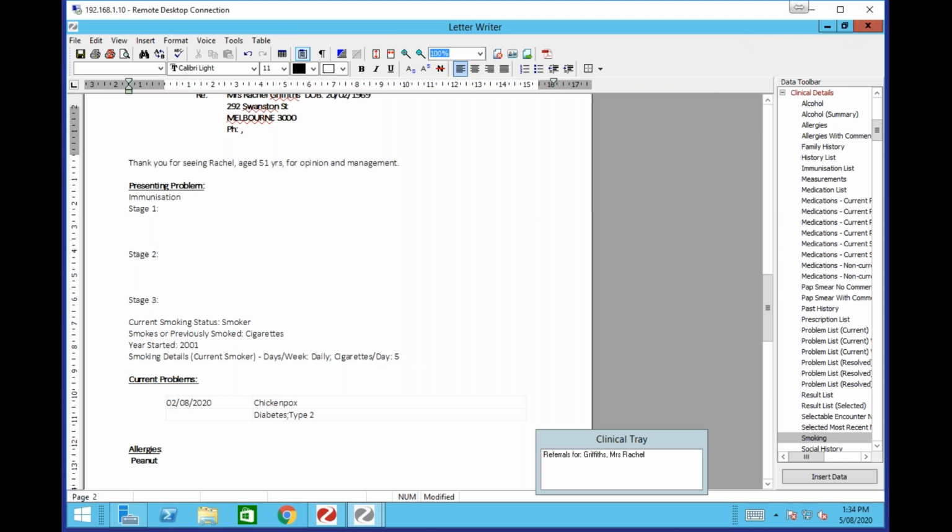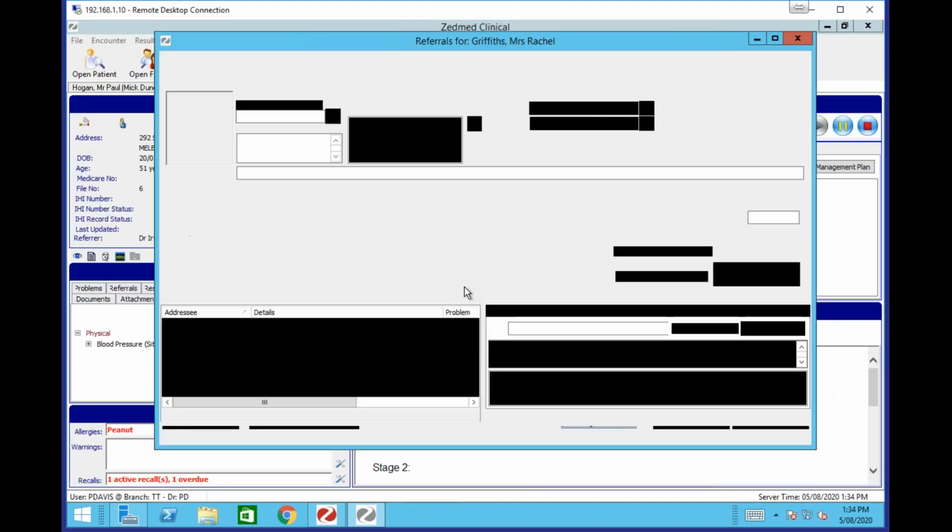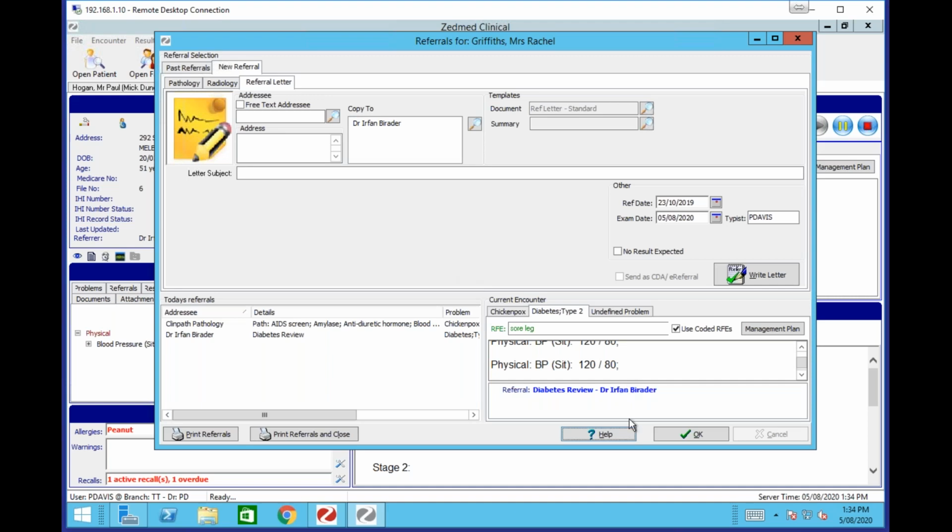So when I've done all of that, I can just close it off and save the referral letter. It's attached to that tab and ready to send off. You notice because I said diabetes review is the letter subject, that's how it will be listed in the patient file. And normally when you print them off, it'll give you the option to put them on the pre-printed paper and so on, apart from the referral letter, obviously.